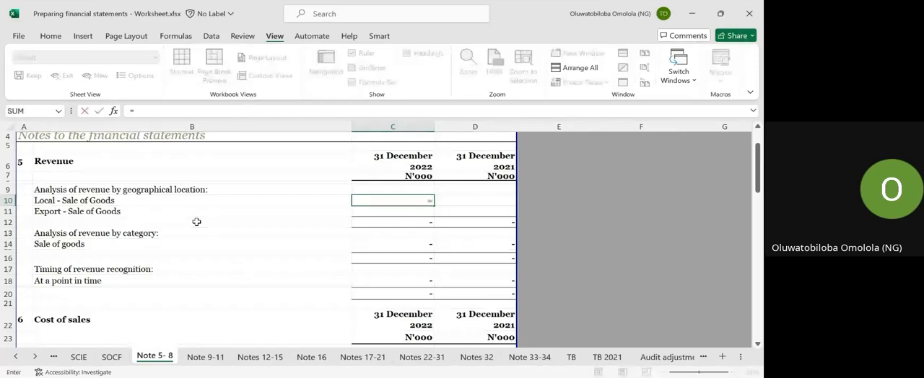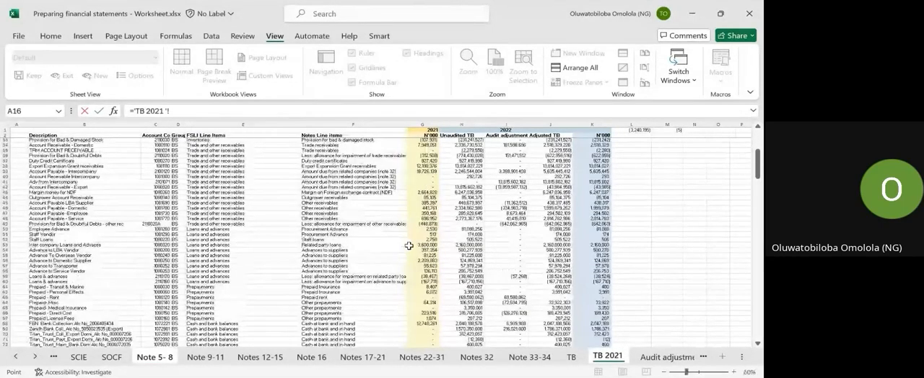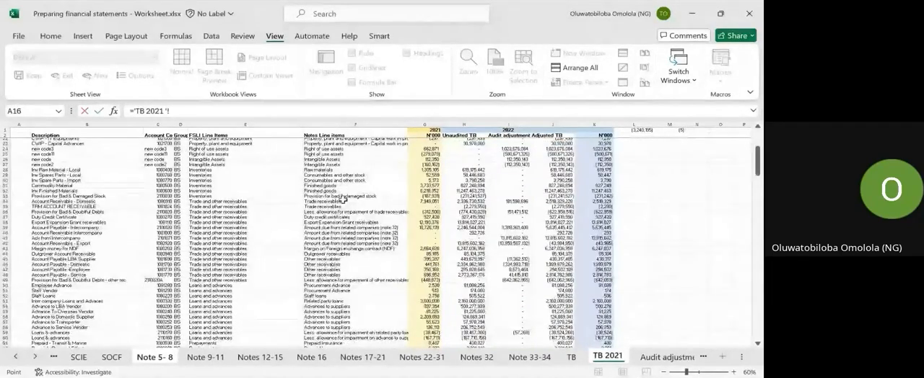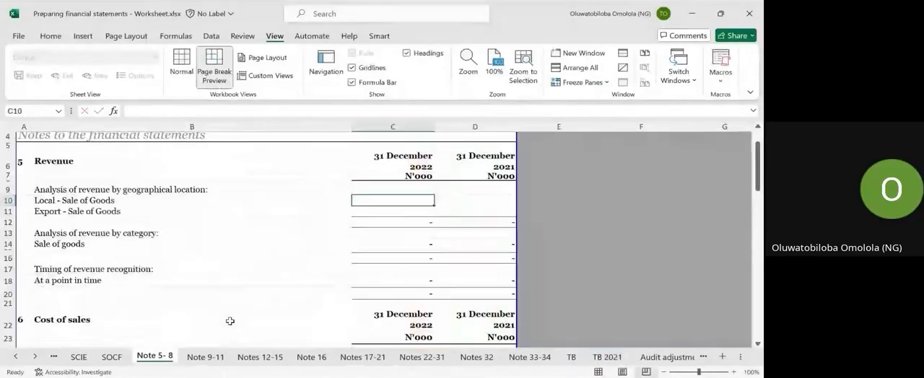So the old approach is that I'll come to my TB, I'll be looking for all the ones that are sale of goods. You know, I've done my FSLI and notes mapping. I'll be looking for all the ones that are sale of goods so that I'll add them together. But as a professional in this 21st century, you can't be doing something like that.